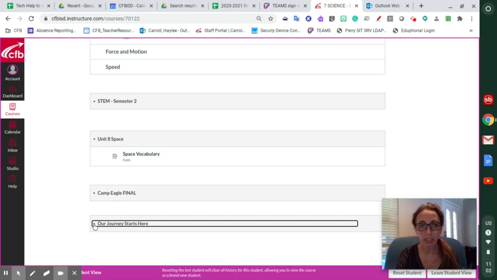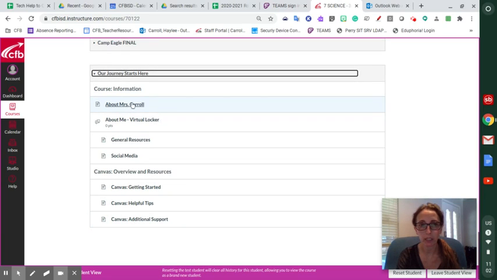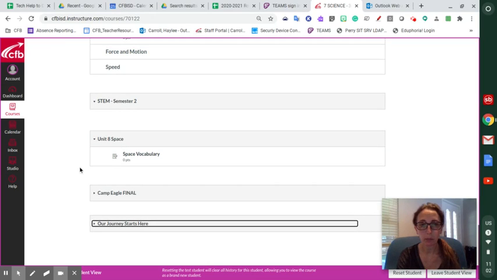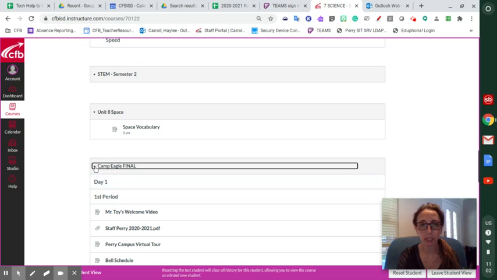So if you need any of that information that was in that section we were working on last week, the About Me, the virtual locker, or any of this other information, it's still there. It's just at the bottom. Same thing with all the Camp Eagle information. It's all still here, but it's just at the bottom.